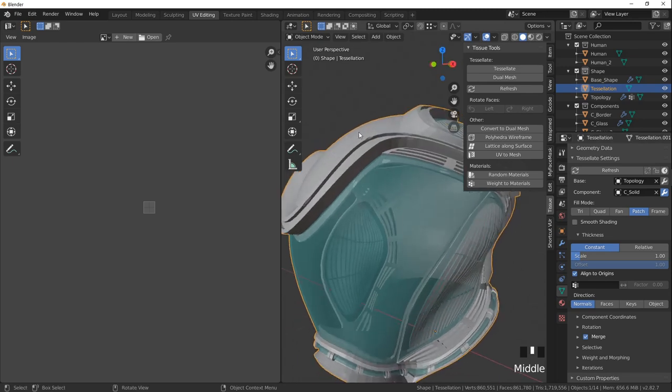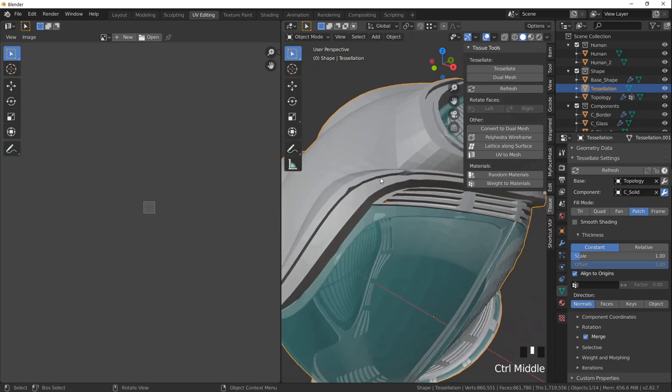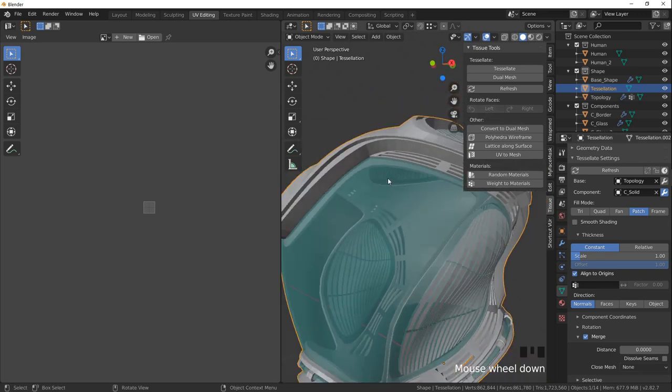And also, if we want to see a smooth shading, oh, wait, now it's not merging nicely because, as you can see, it's merging some pieces that are too close to each other, so probably we can reduce the distance for the merge. Okay, better. Yes.